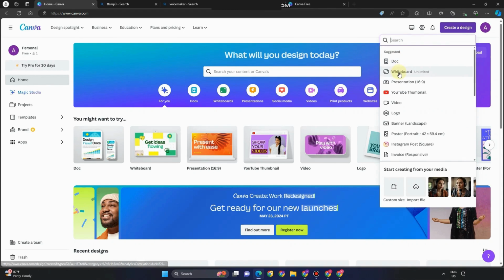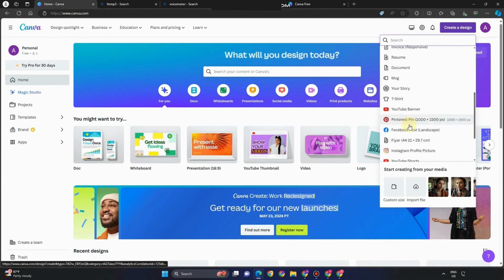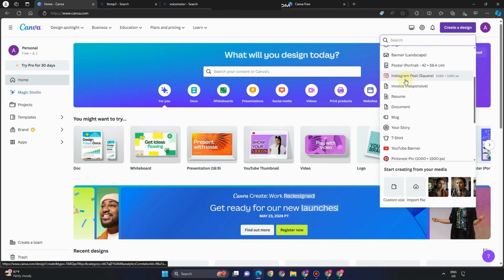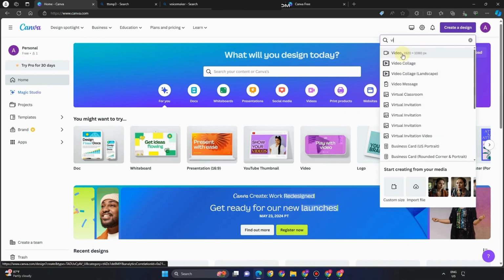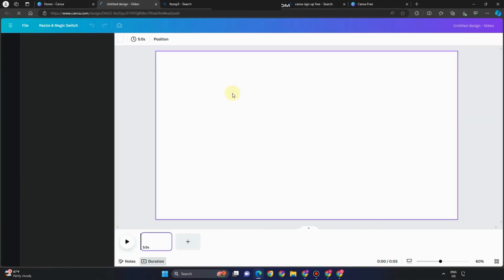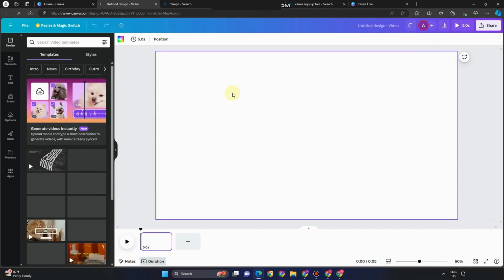To start, all you have to do is to click this Create a Design button right here and then choose which category you want to open. For example, if you want to create a banner or a video, since we're talking about video here, you have to look for a video. You have also the size there. Now, this is what it looks like.